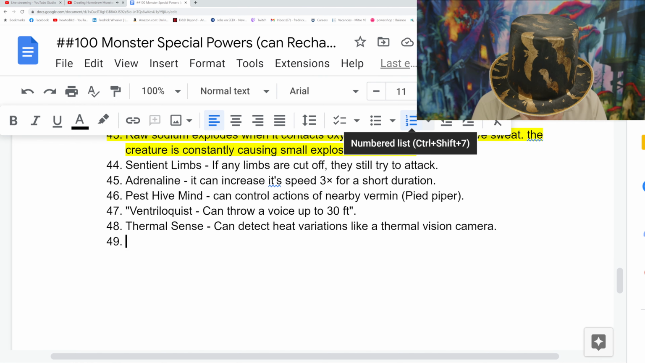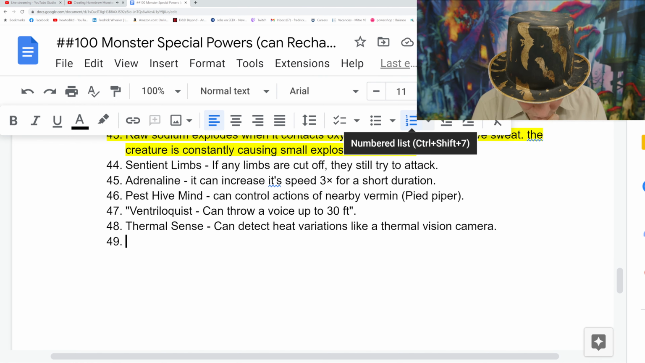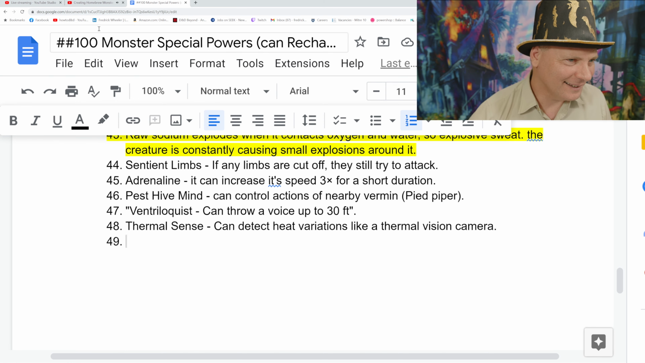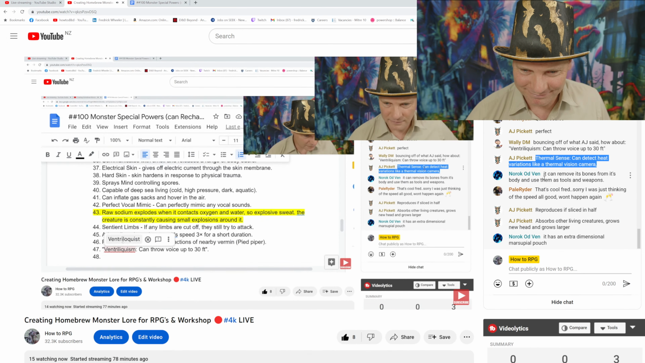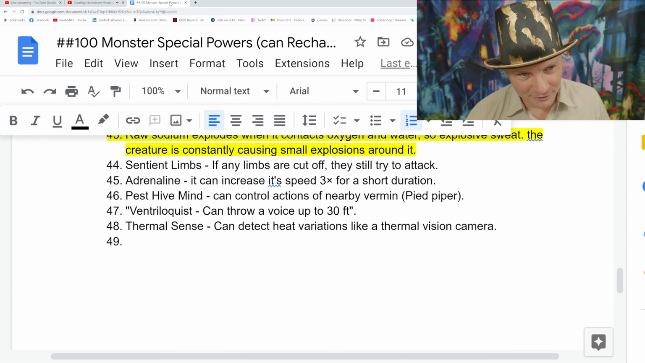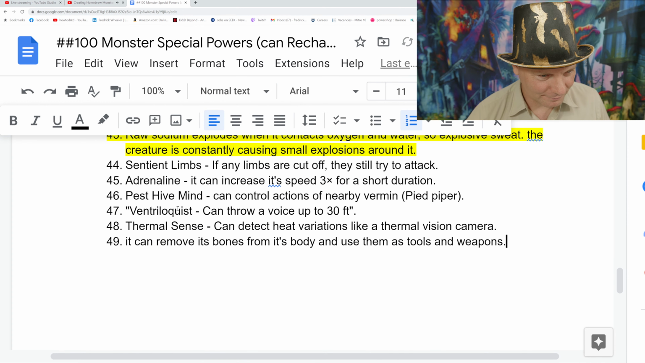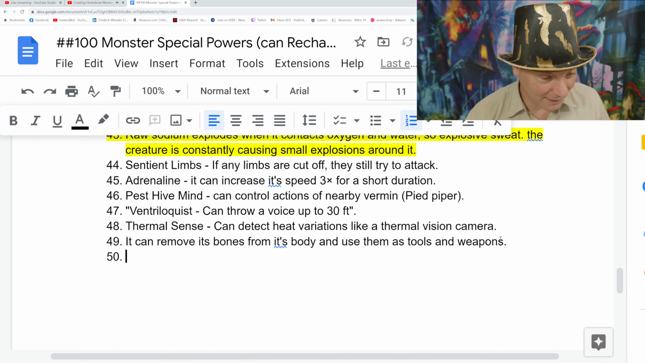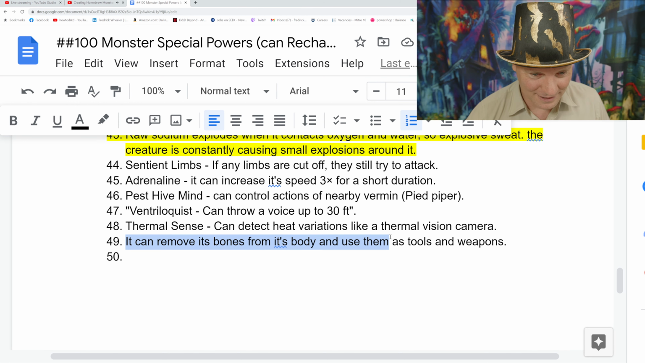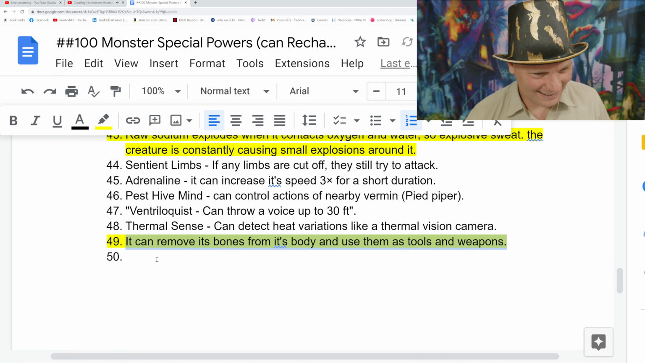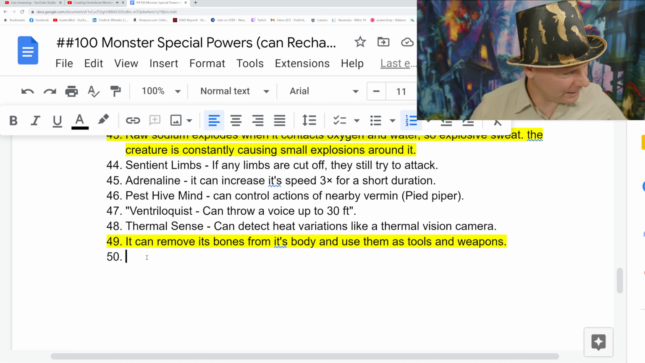And can remove its bones from its body and use them as tools and weapons. There you go. All right. Dear. That's one of those, how strange can we go? Well, apparently we can go a fair way. I don't even know what I'm supposed to call this. I'm just gonna put it in, think about it later, okay? Because right now I don't know what else to say about it other than okay. There we go. It's in. We're almost halfway there, so we're doing all right.